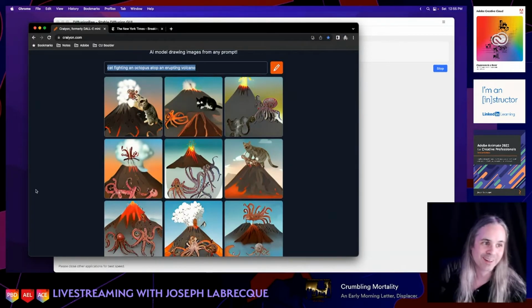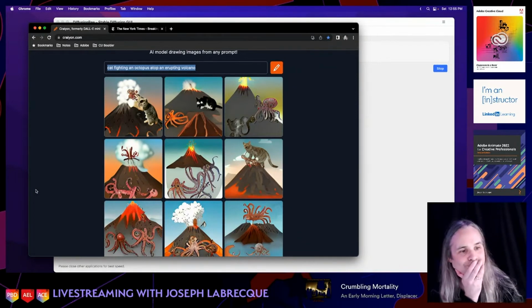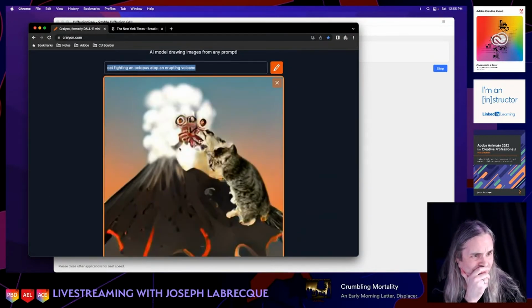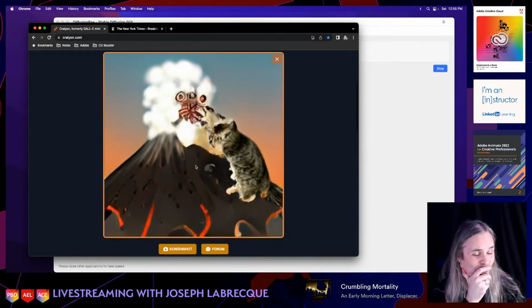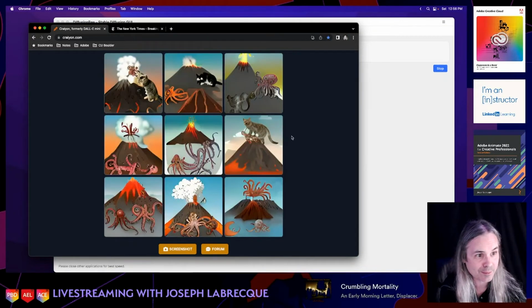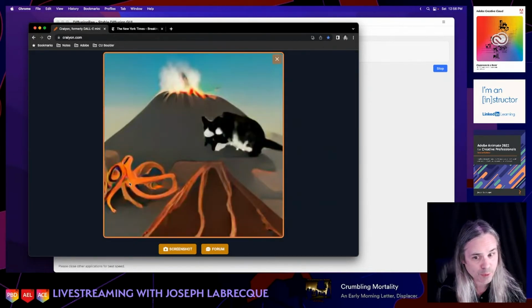Oh, wow. This is something. Look at that. What even is that? I can tell that's a cat. Volcano. That is supposed to be an octopus? Oh, this one's pretty good. That looks more like an octopus, right? Cat.